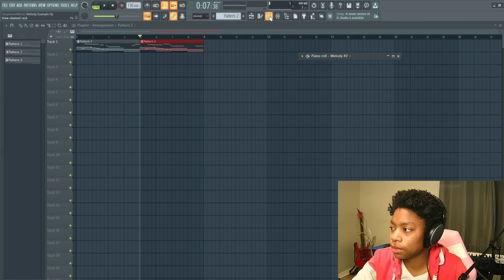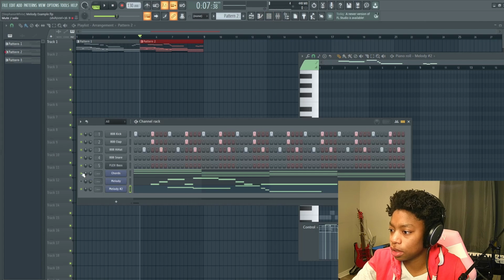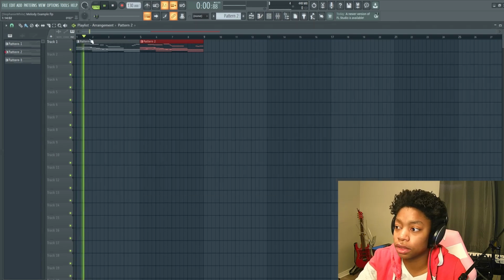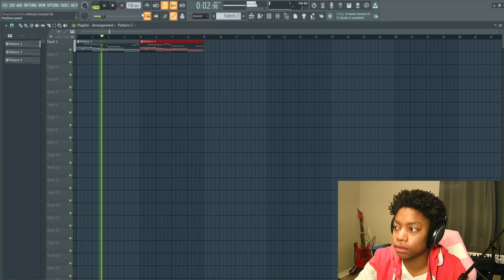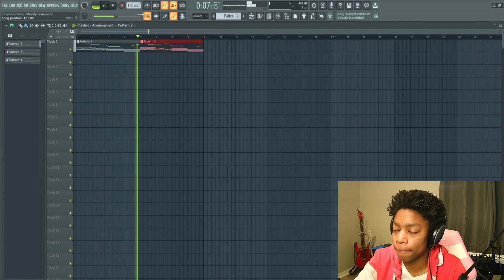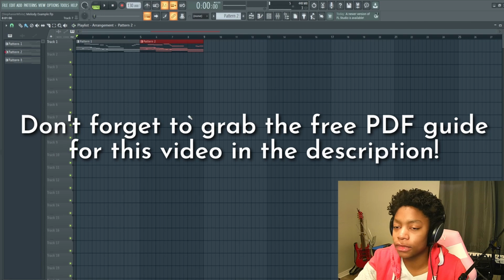Now, something interesting, we can go ahead and actually disable our chords over here and actually we'll just control click on our melody number 2 to see how it sounds just by itself. Okay, that sounds pretty nice, pretty decent.